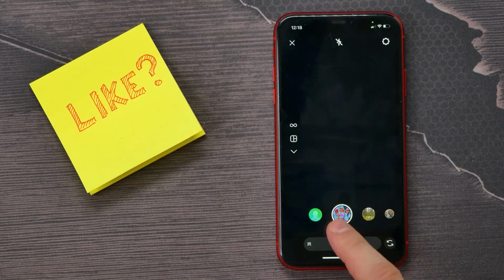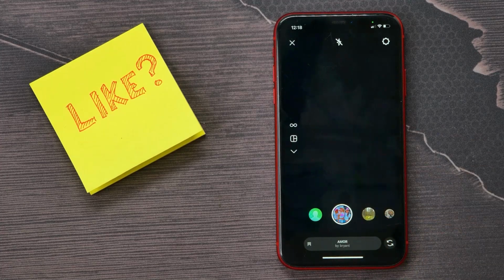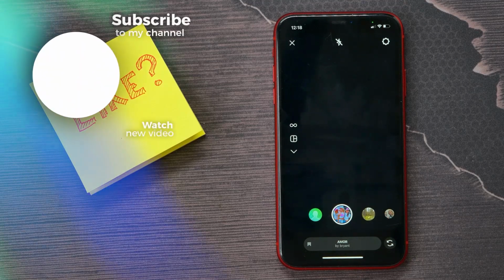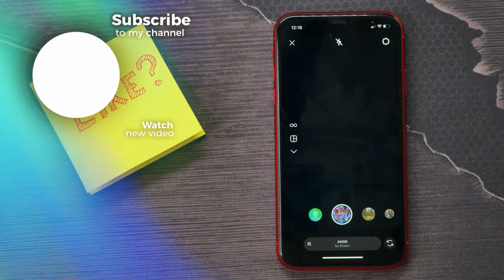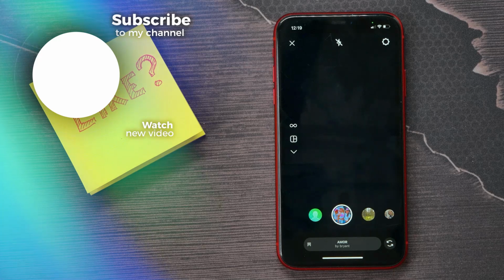Now that filter, that effect, is applied to your story camera, and you can continue creating your story as you normally do. So that's how it works.